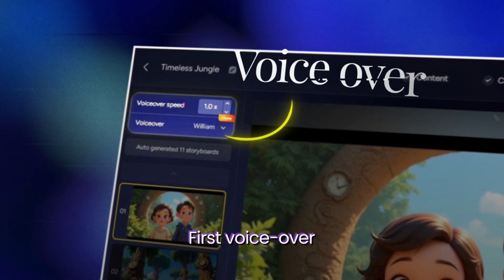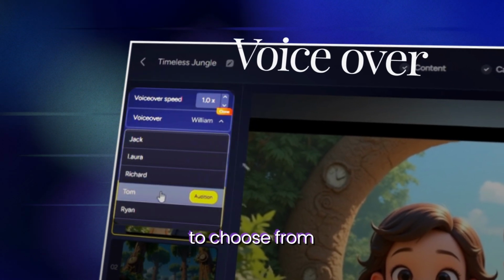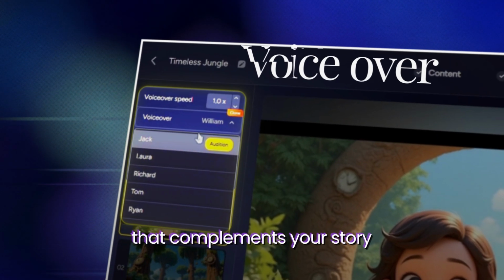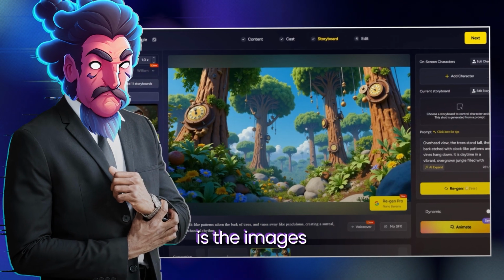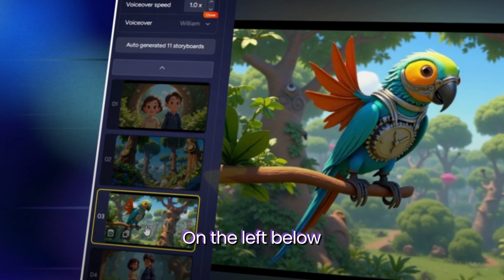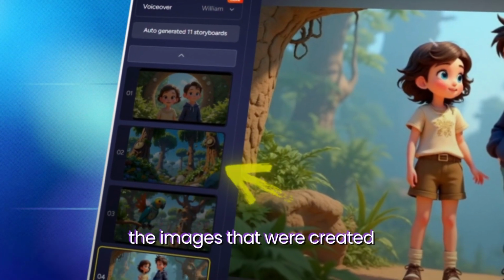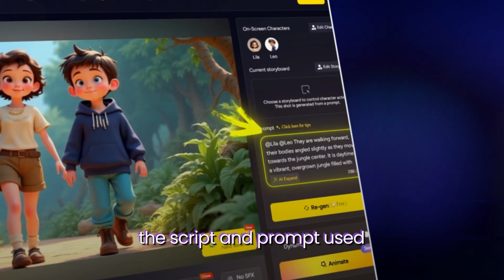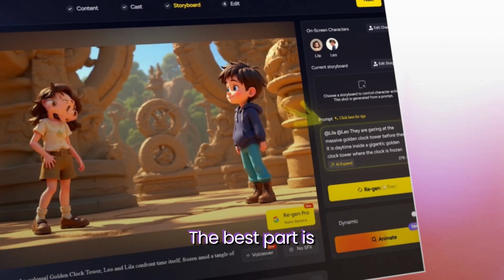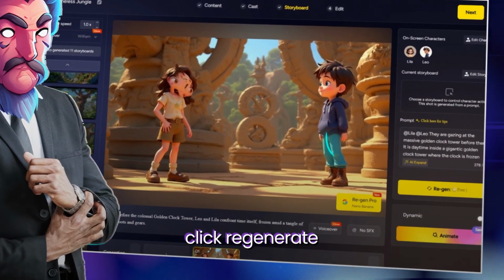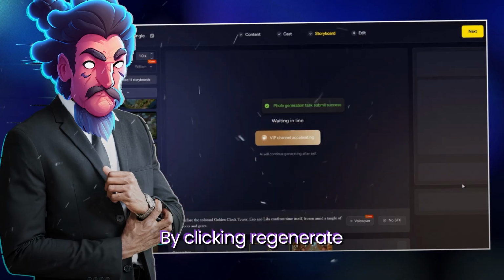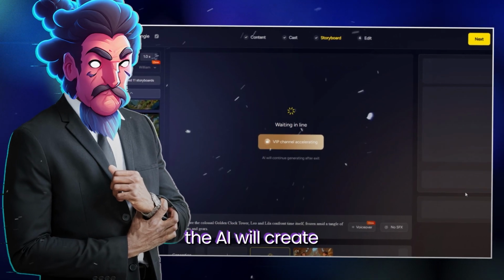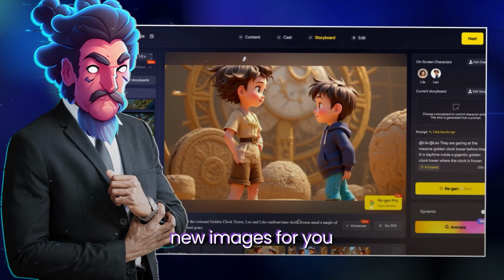First, voiceover. There are many voices to choose from. Pick one that complements your story the best. Okay, nice. So the last thing to do is the images. On the left below, you can see the images that were created and also see the script and prompt used creating them. The best part is that you can simply click Regenerate if you do not like how the images came out. By clicking Regenerate, the AI will create completely fresh new images for you.